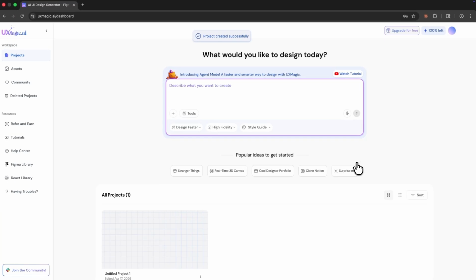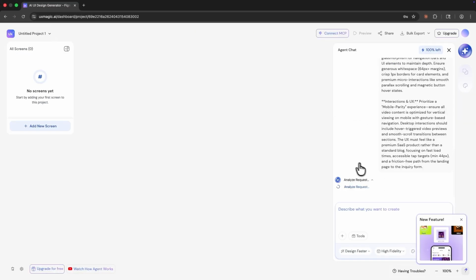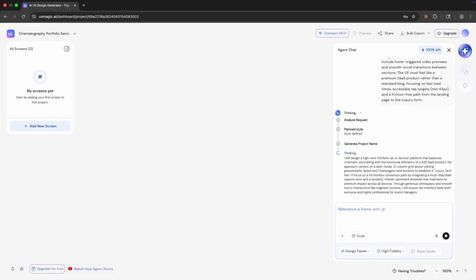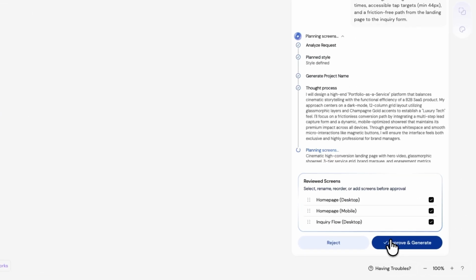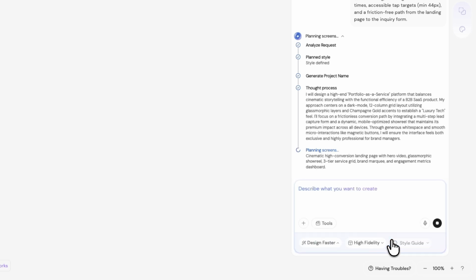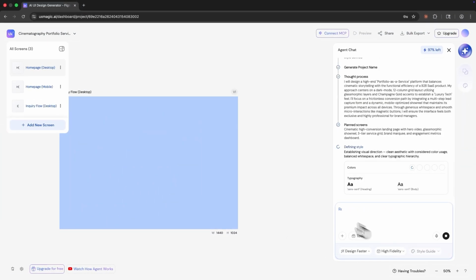This takes you to your project workspace. You'll see the agents process on the right. Choose the screens you want to generate first. Click Accept and Generate to proceed.